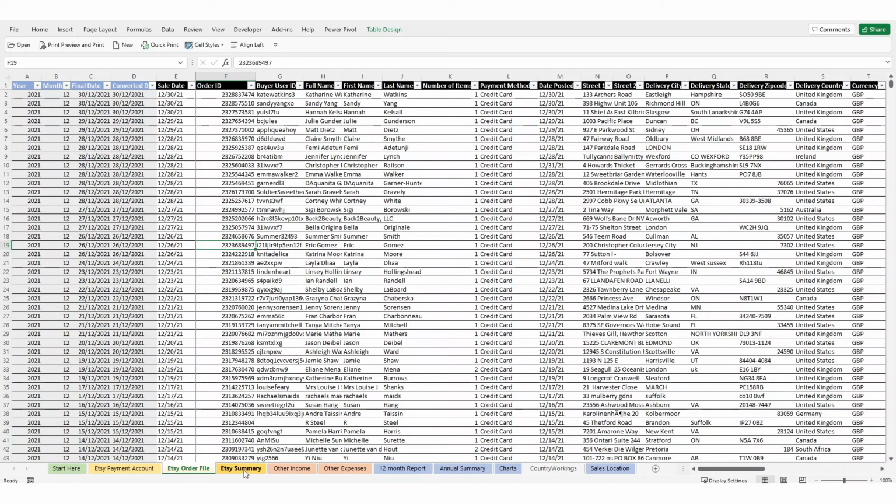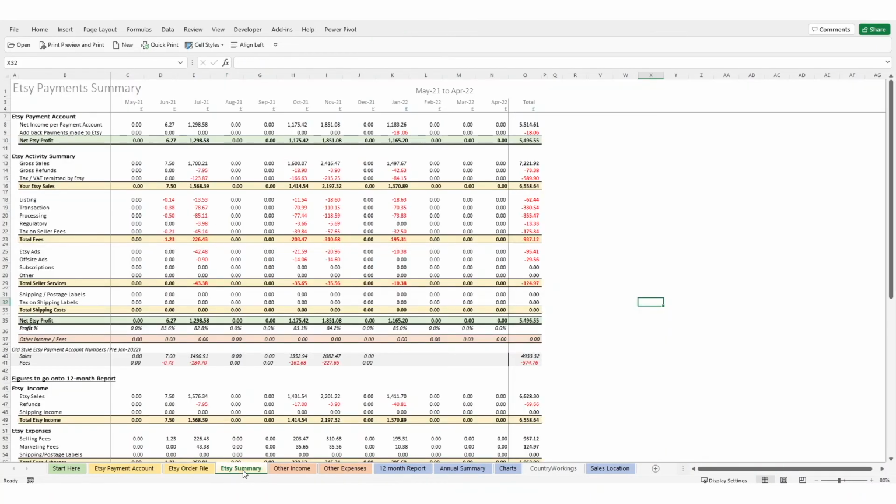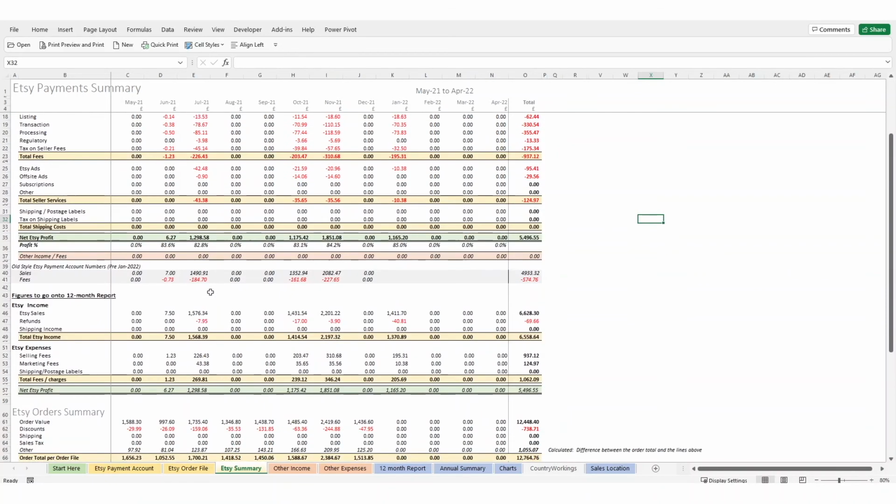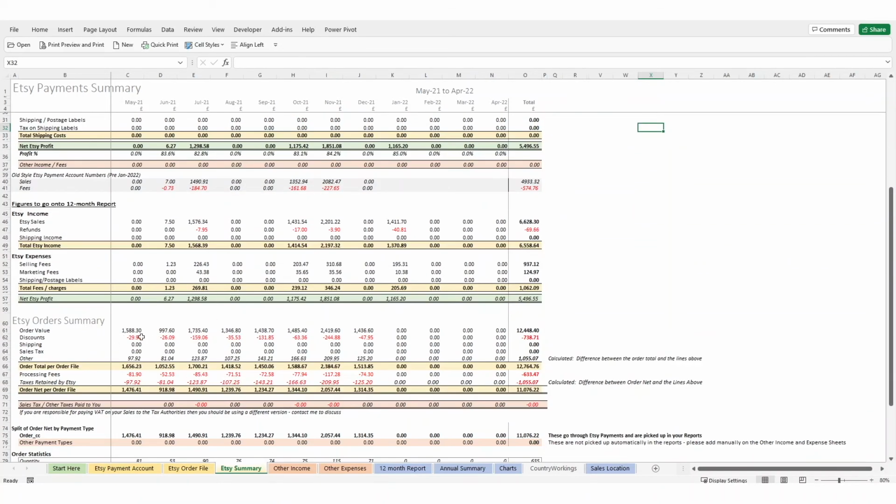So the big changes are on this new Etsy summary. Previously, you would have had a sheet perhaps called payment account check or Etsy payments check, and then you had a separate order summary sheet. These are now combined, so at the top of the page you get the Etsy payment summary, which picks up from your payment account file, and at the bottom down here you get the order summary. And there should be no change to your order summary. That should pretty much give you exactly the same as you had before.